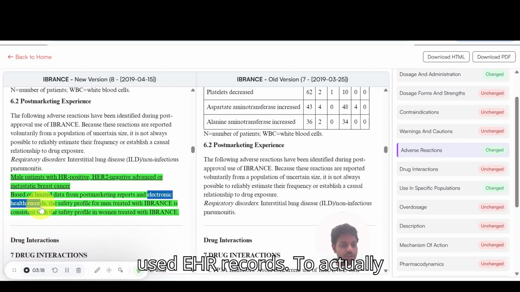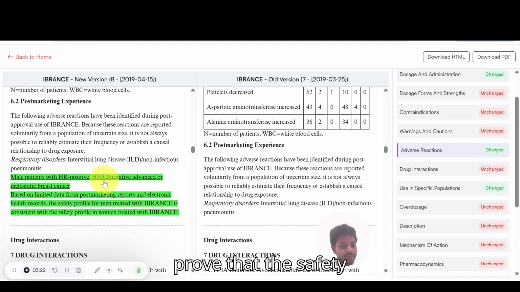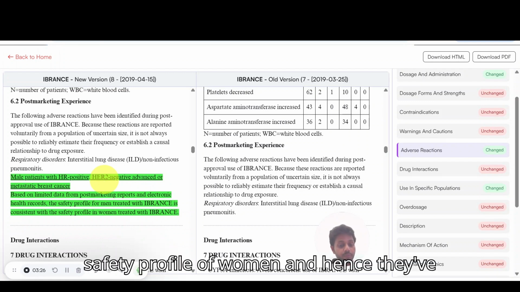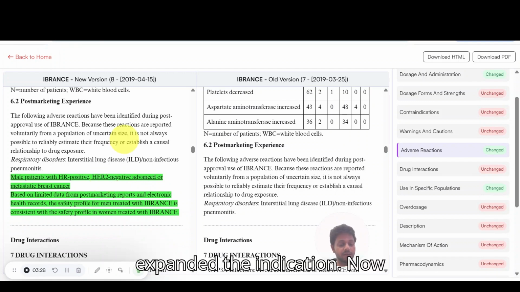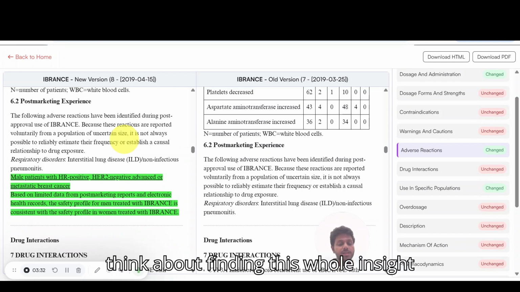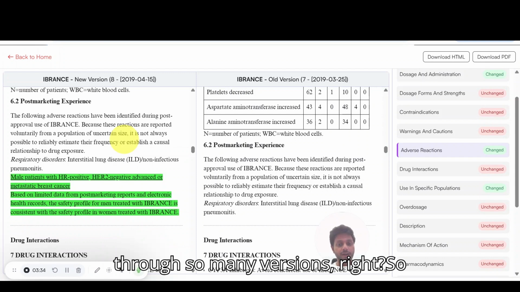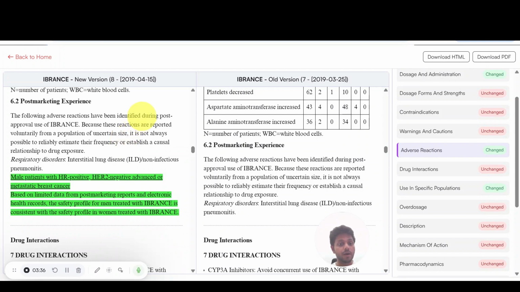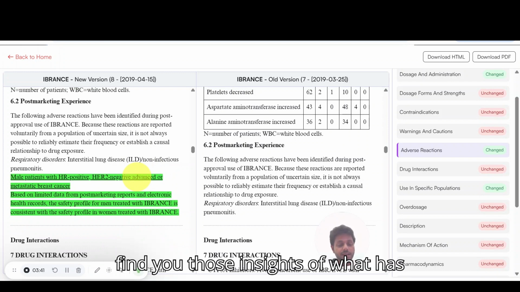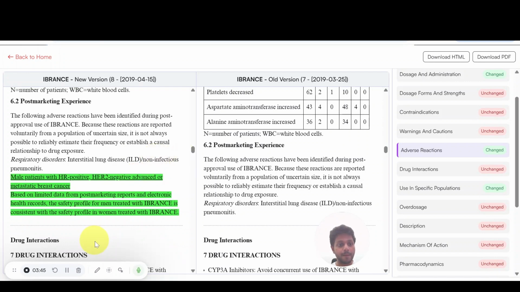because they have used EHR records to actually prove that the safety profile for men is consistent with the safety profile of women, and hence they've expanded the indication. Now, think about finding this whole insight through so many versions. So that's how we can make it very easy to find those insights of what has changed and why it has changed. Thank you.